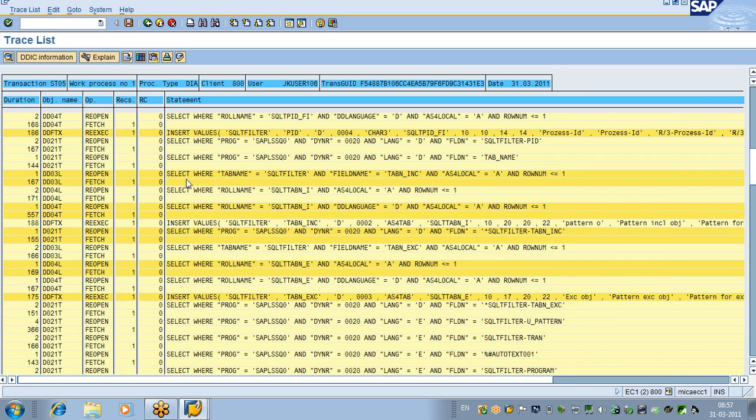Dark yellow color select queries are taking more time. That is the indication. Sometimes you will get something in a red color also. In our case there is no red color, but if you are getting red color, that select query is taking very high time to execute.